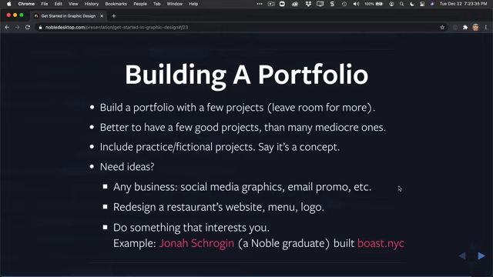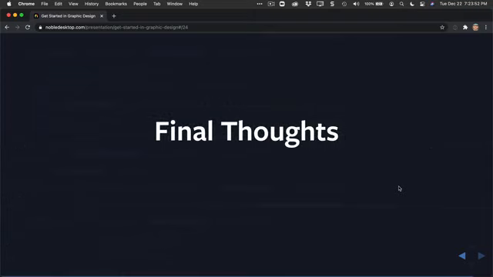So think of it from a business perspective. Businesses want to hire you to design things. What would they be hiring you to do? And so you think about business needs, and you can design those types of things, put them in your portfolio. Focus on quality, not quantity in the beginning.